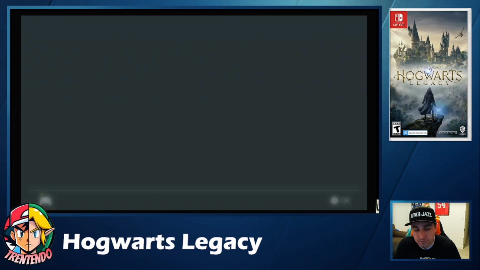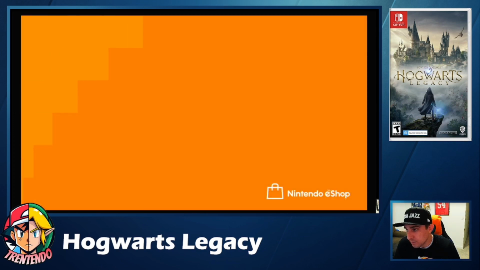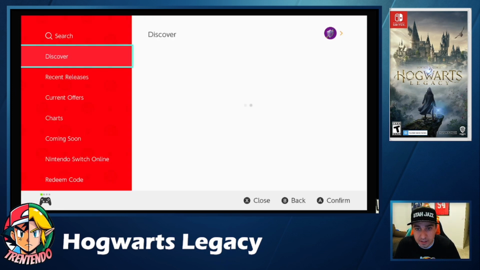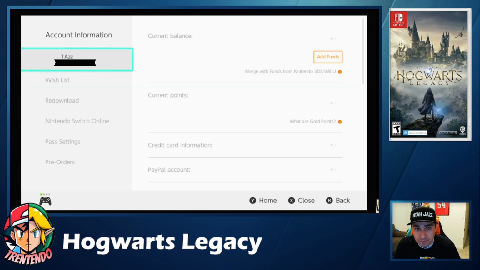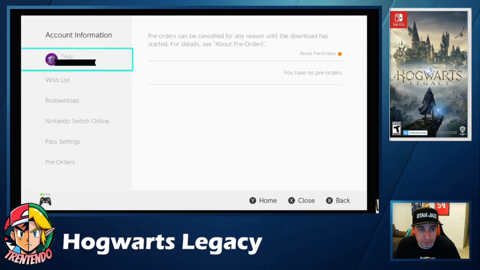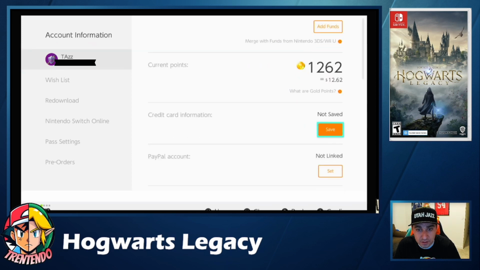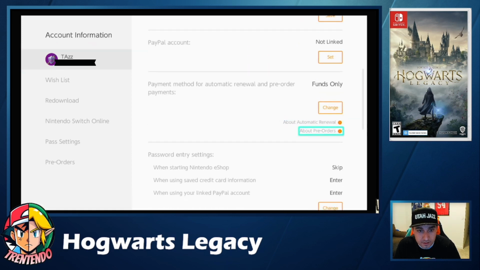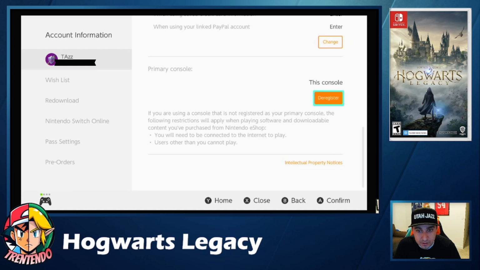The last thing that you are going to need to do is go back to the eShop, and you're going to need to make sure that the account that is linked to the eShop says that this Switch that you're on is its main console. You do that by going up here to your account, come down, and primary console is what it's called. So you need to make sure that this console is your primary console.